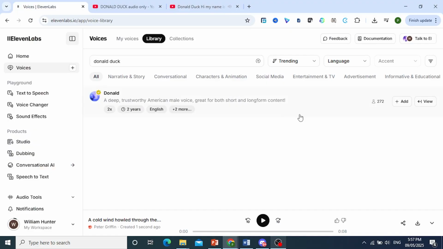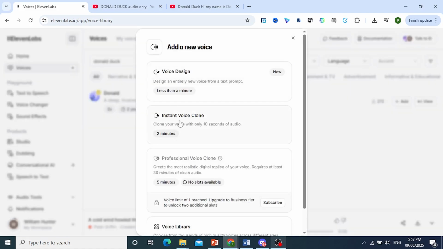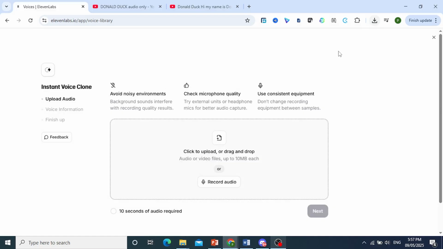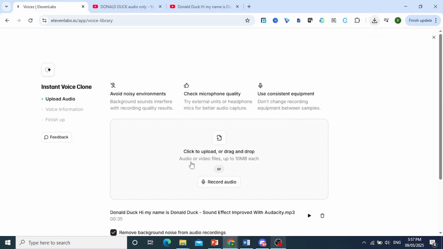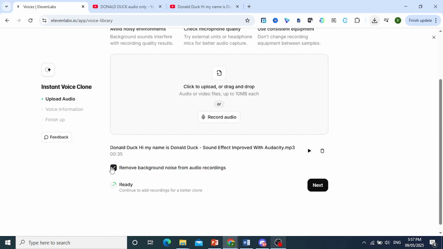You just download a recording at least 10 seconds, and then once you're logged into ElevenLabs, here you see voices, right? Click on the plus icon, click on instant voice clone. You just need 10 seconds of audio minimum. So I'll go ahead and drag and drop the audio file right here. And once it's uploaded, make sure this is toggled on, remove background noise, go ahead and click on next.